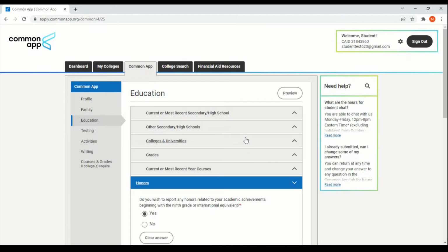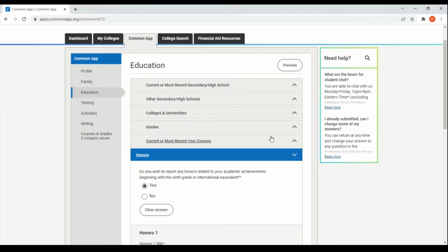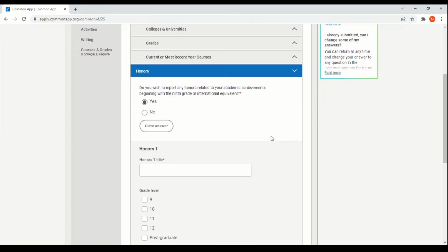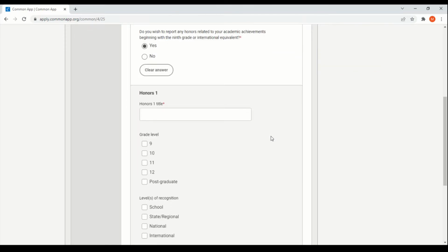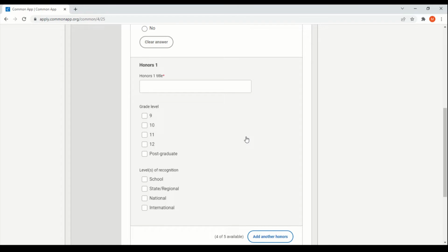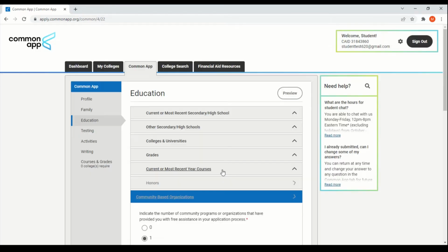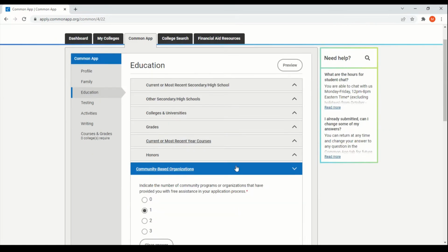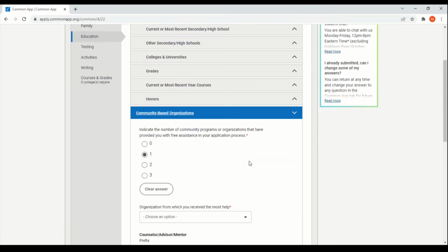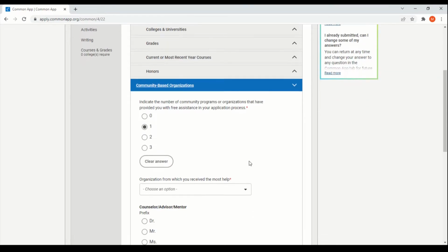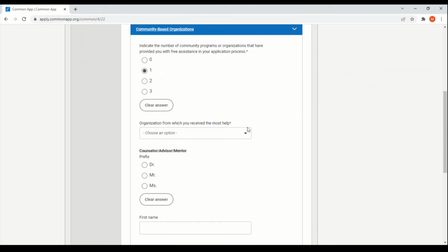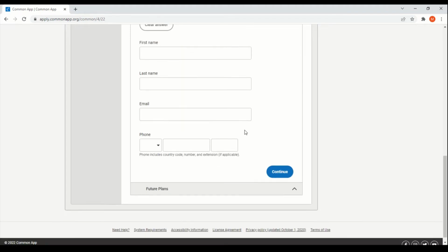In the honors section, the student can list any academic achievements that they have received. They can list up to 5, and for each honor, they need to include when they received it, the grade level and the level of recognition. Community-based organizations usually provide support to college-bound students. So if any of your students are involved in one of these organizations, they can complete this section.